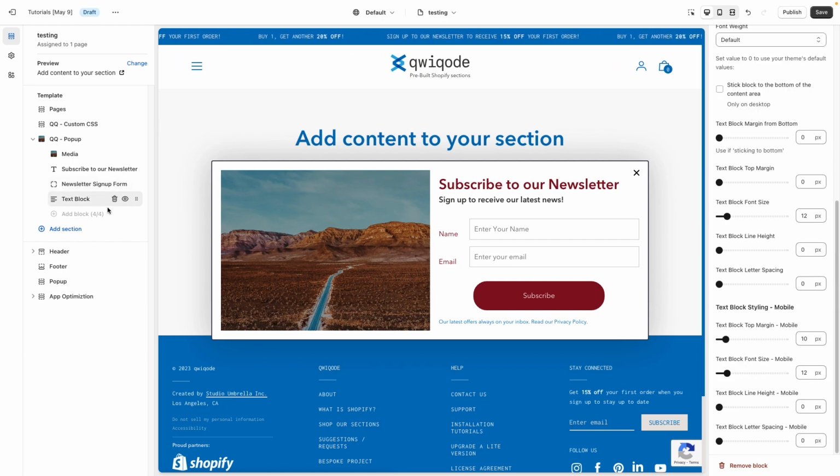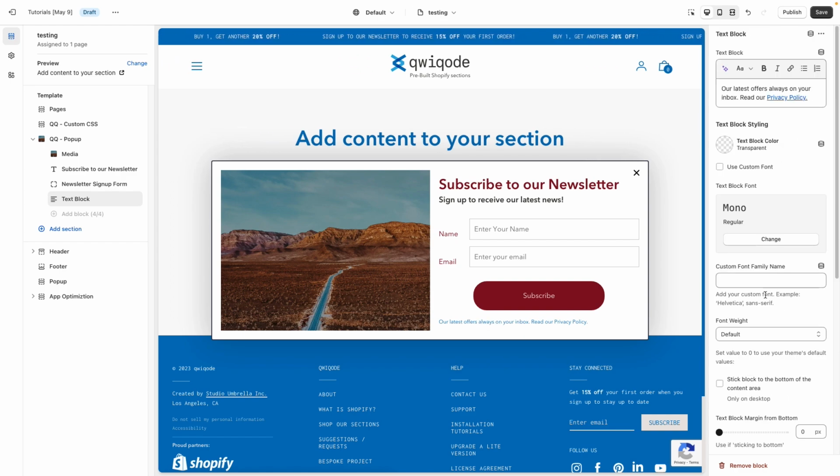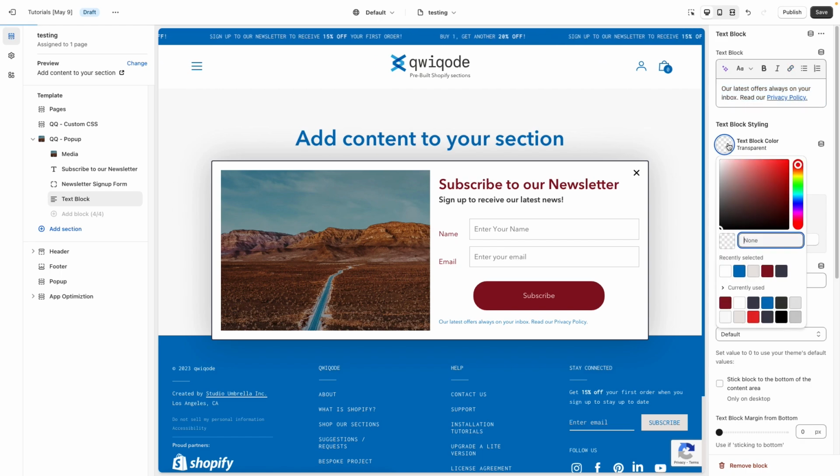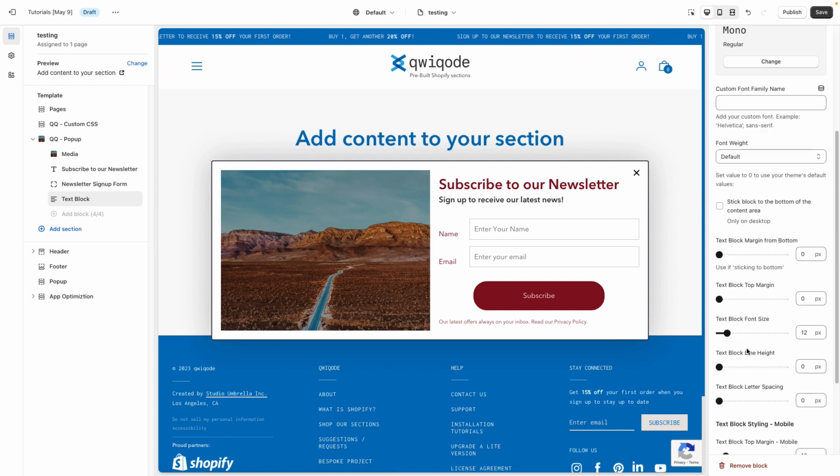And then lastly, we have this text block here. You want to put in a privacy policy link, or the fine print, as you say. So you can put that text right up here. You can change the color of it however you want, fonts and all this stuff.